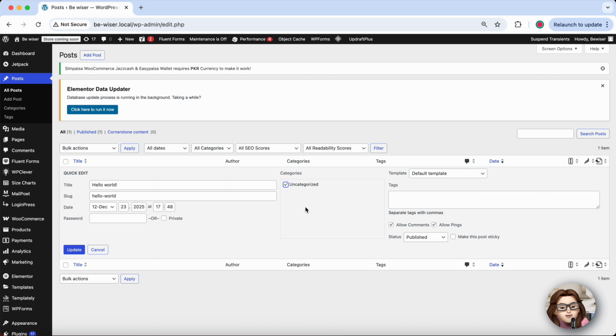Next, let's add tags. The tag section is located near the categories. Expand it and enter descriptive words or phrases that further define your post. Press enter after each tag. Tags are more specific than categories and help with fine-tuned organization and SEO. There's no strict limit, but keeping them relevant is best practice.